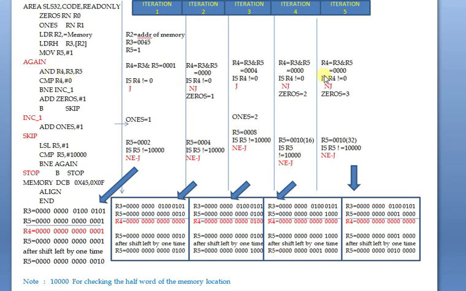Again it is taking R4 equals R3 AND R5. Again we are showing this example 45. R3 equals 0045, and R5 equals 0000. After shifting, the value of R5 will become 16 here. Again it is performing the AND operation. None of the R3 bits and R5 bits are in a one position. So the resultant value will become 0 here. Now if it is 0, again what will happen? The zeros variable will be incremented by 1. Here it is 2, here it is 3. Again what is that?